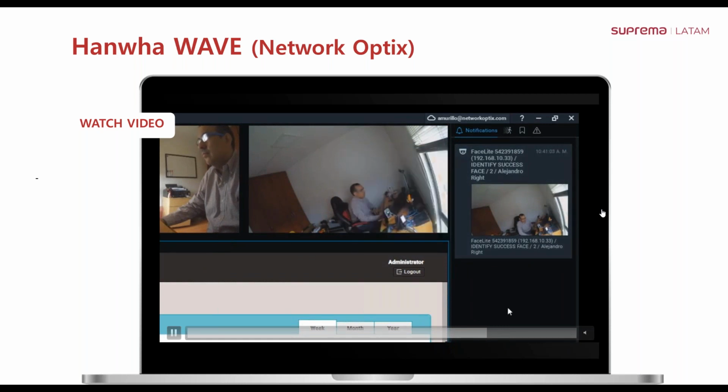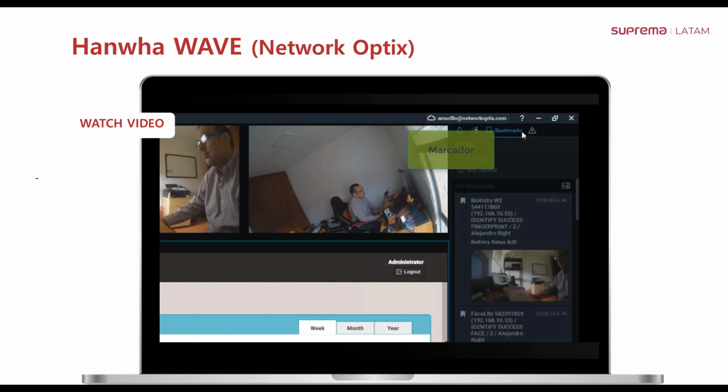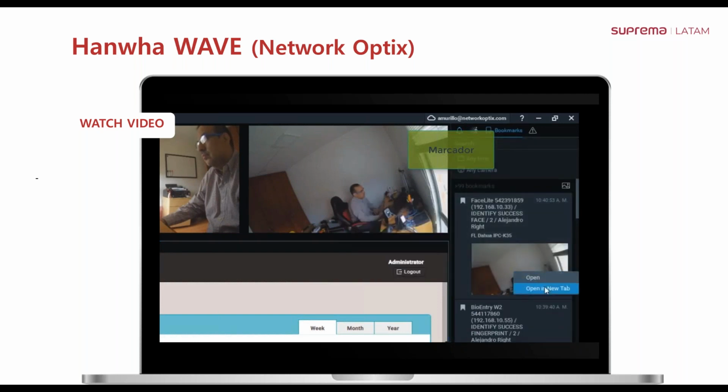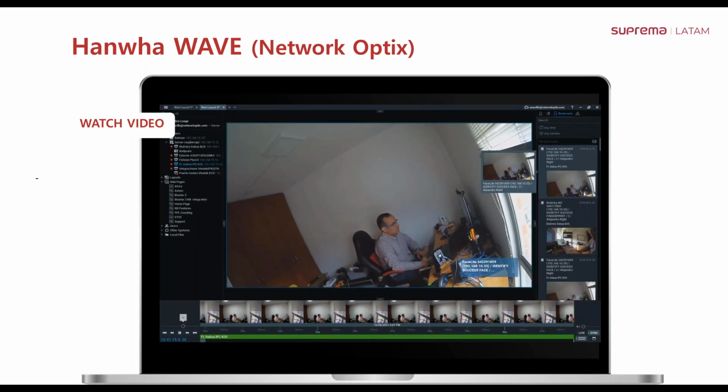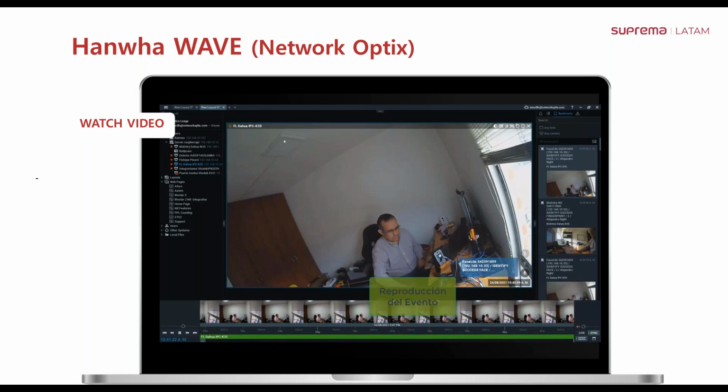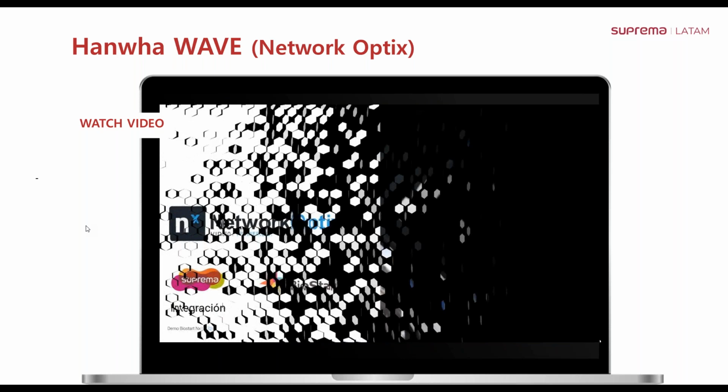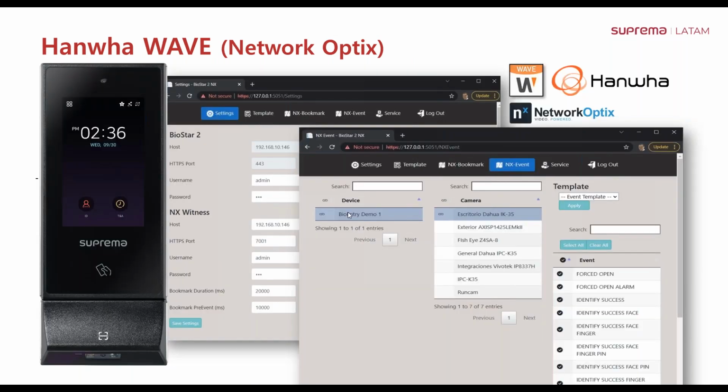Also, after that, you can see all the bookmarked information that you have set up inside of the software. And if you want to open that in a new tab, then you are able to see the reproduction from the event in real time. So what are you able to do here? As you see, you have the availability for configuring the devices, the Suprema devices, and to correlate that device also with the kind of camera, and also which kind of events you are going to process, and also the connecting information between BioStar 2 and NX Witness in this case.